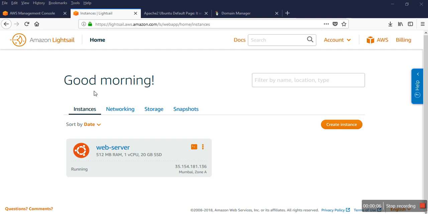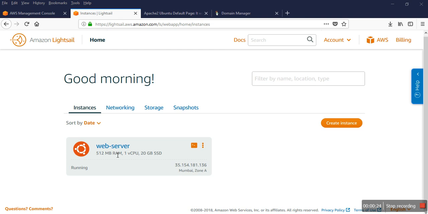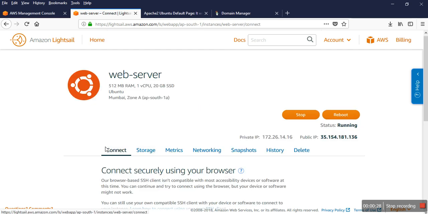Today I am going to show you Amazon Lightsail server, how to backup and restore, and what is the facility of the snapshot, how to create a snapshot and how to restore a snapshot. So first of all, you can see my server. I already have a web server with a Lightsail server.